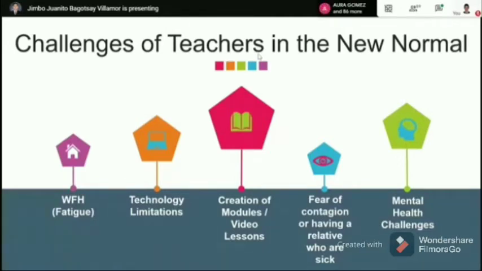Like we have to think, what should you eat? What should you do? Or what else should you do so that all this anxiety might disappear? No. So we are with this. The new normal has really brought challenges to all of us.